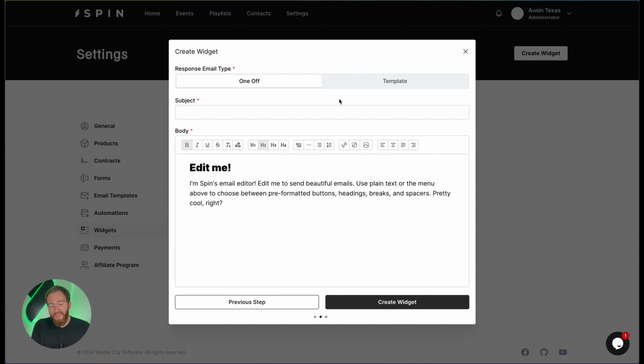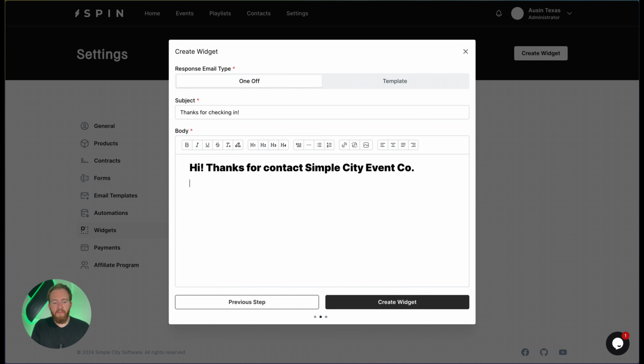So for this email, if you happen to have an email template already built out, you can use that, or you can design a one-off email, which is what we're going to do. So again, since this is going to be a website homepage template, then we're going to go ahead and just say, thanks for checking it. And then here, we're going to do a heading that says, hi, thanks for contacting Simple City Event Co. And then we're going to delete this stock text and we're going to say, thank you so much for contacting us. We can't wait for the opportunity to chat with you.